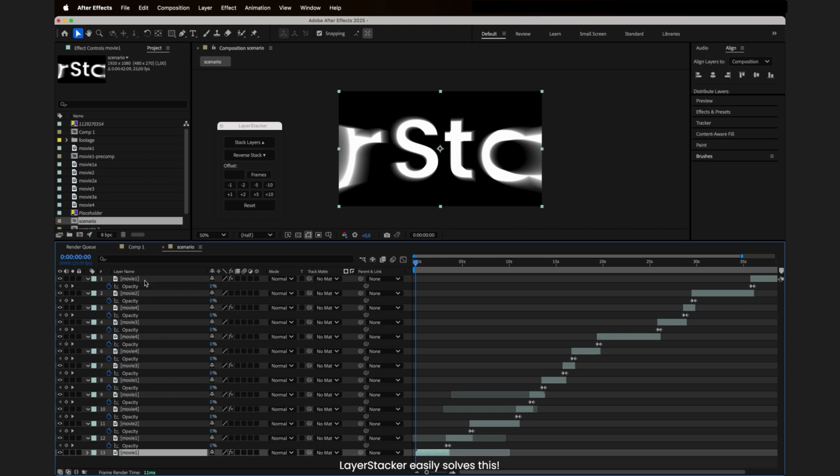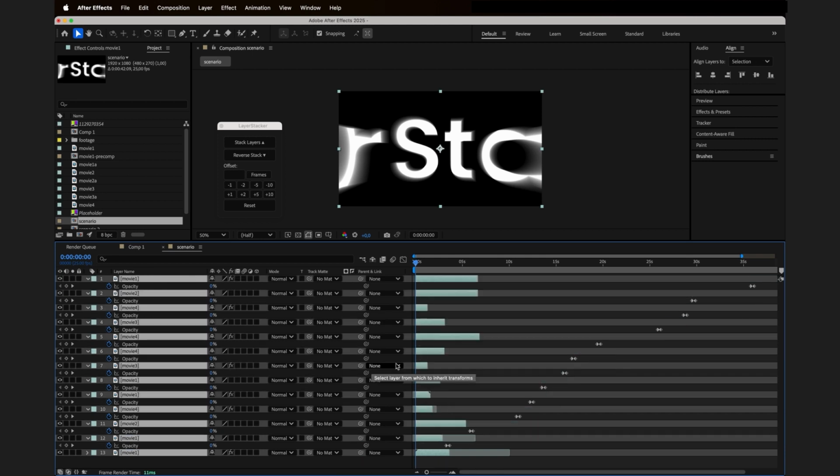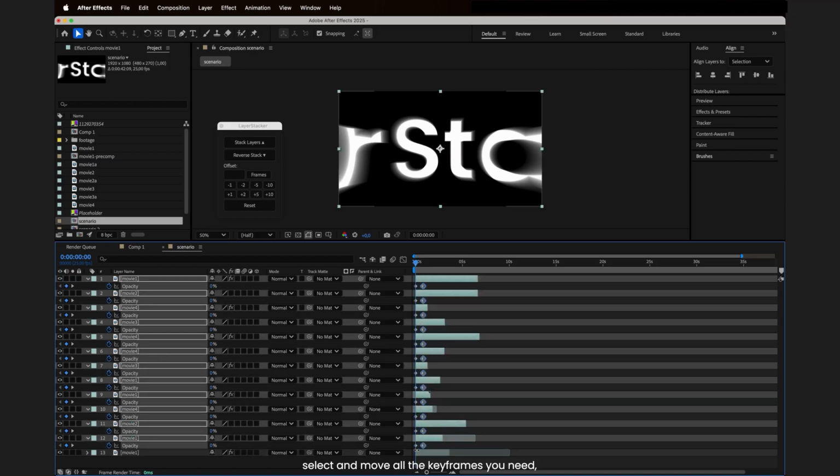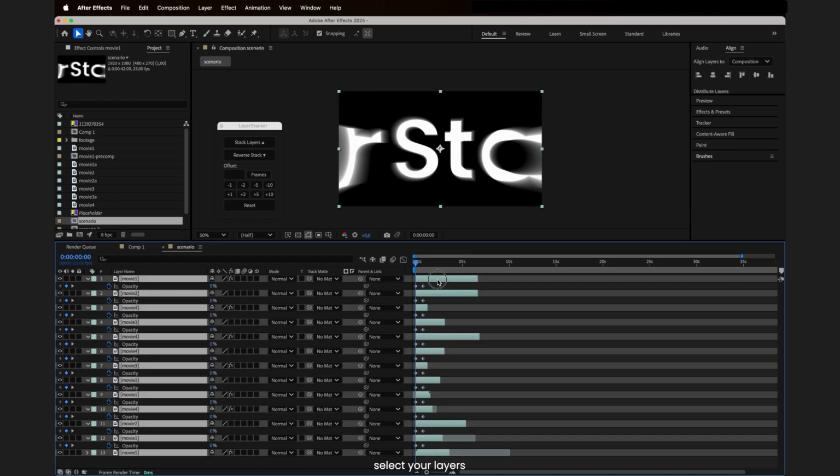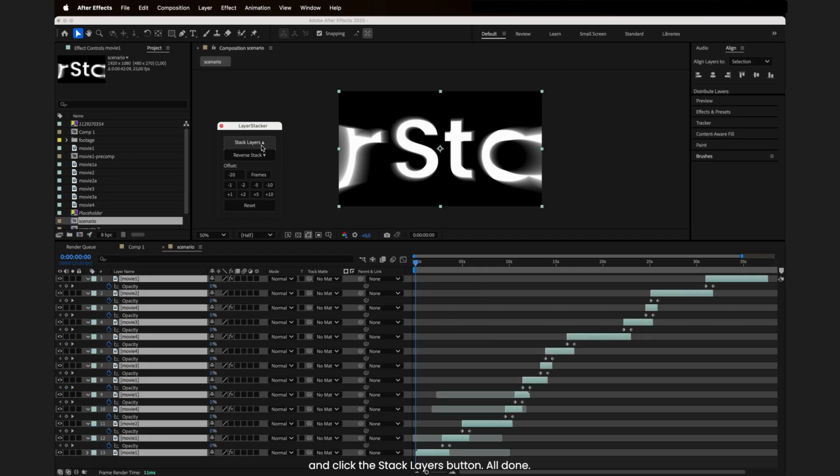LayerStacker easily solves this. Just select the layers, line them up, select and move all the keyframes you need, select your layers, type in your offset value. Here we just click -10 2 times and click the Stack Layers button. All done. Work smarter, not harder.